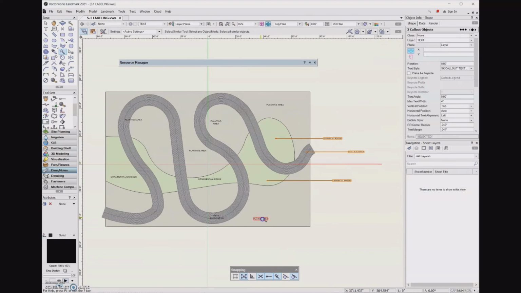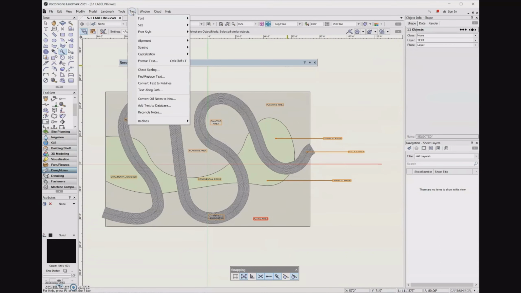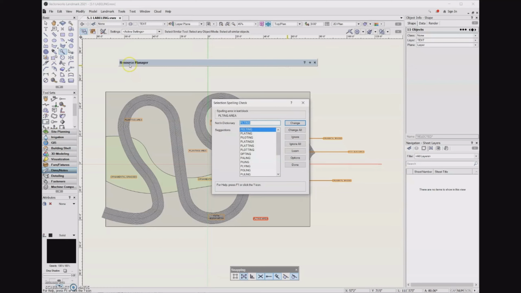I'm selecting the callouts as well as the text box, go to text, and then check spelling. And then it's saying that this plating is not in the dictionary, and it's giving me other options. Plating is there, but I don't see planting, and that's fine. If you don't see it in the suggestions, you can just click your cursor in this field and then enter in the correct letters. Click change.